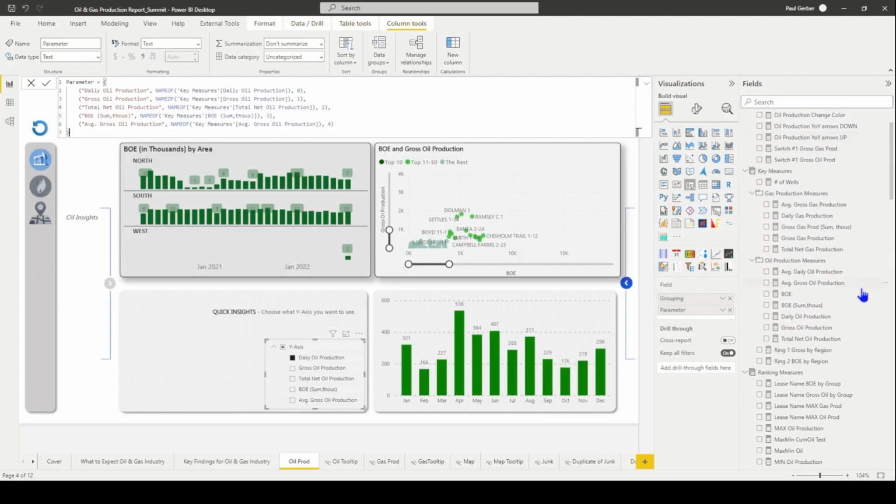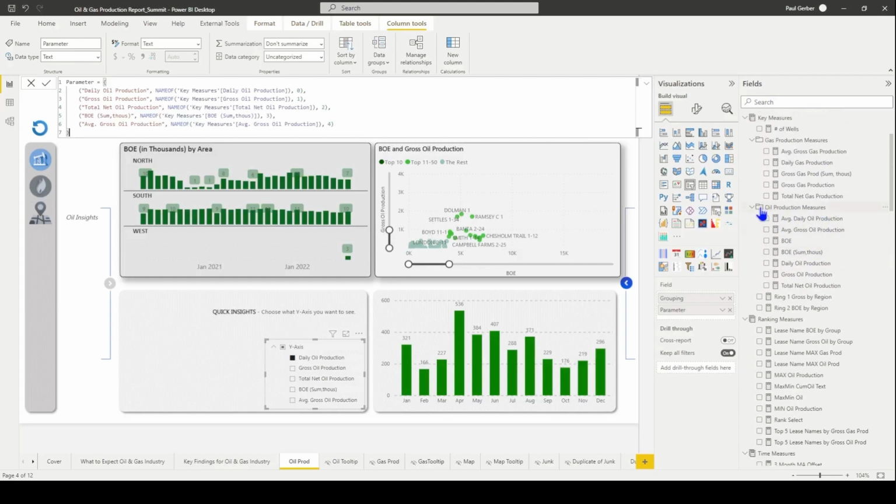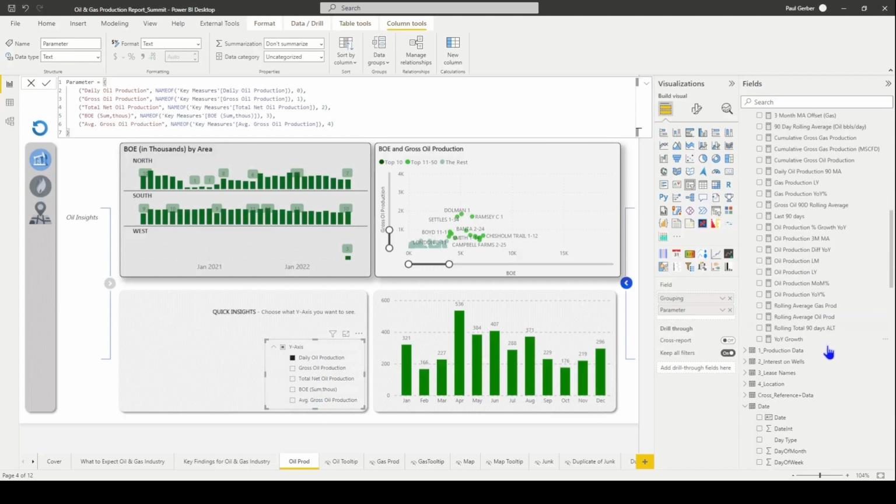Scroll up here and show you. So, here's my oil production measures. So you just drag and drop and you bring in and you categorize them sequentially, 0, 1, 2, 3, 4, in the order that you want to see in your field parameters here that you want to select.